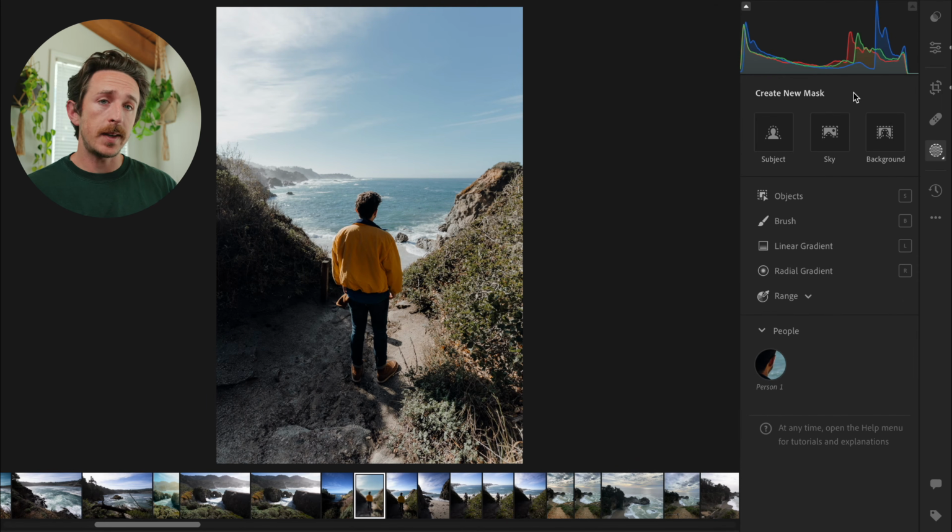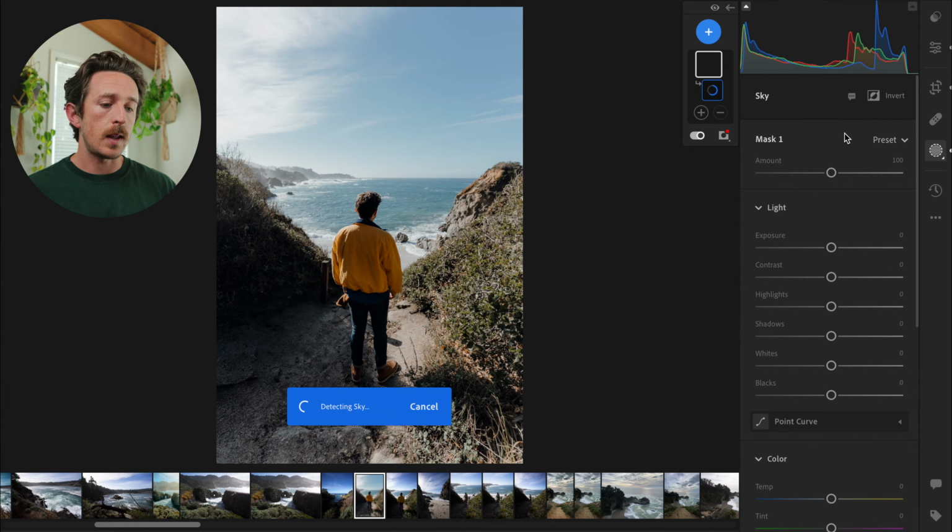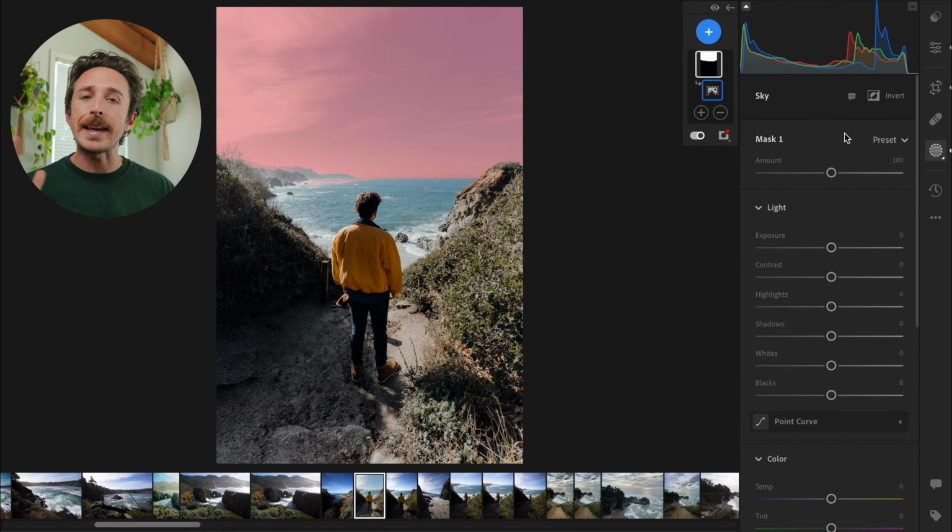We're going to open up the mask panel, and the first thing I'm going to do is mess with our sky. So I'm going to hit sky and let Adobe AI do its work, and it beautifully selects our sky. It's amazing. You used to do this stuff manually, and now it's just one click of the button. I just absolutely love it.